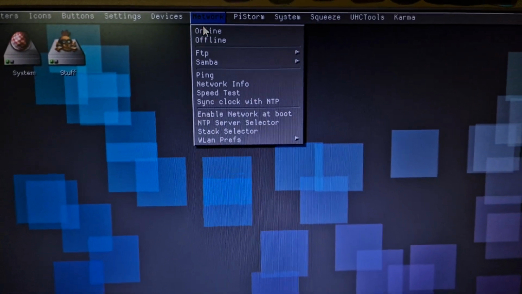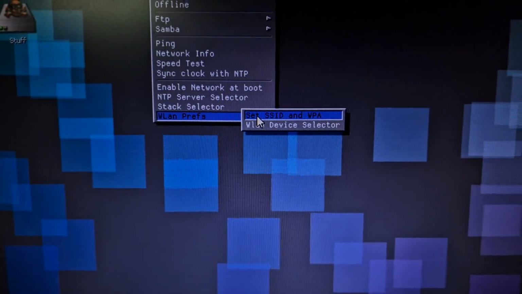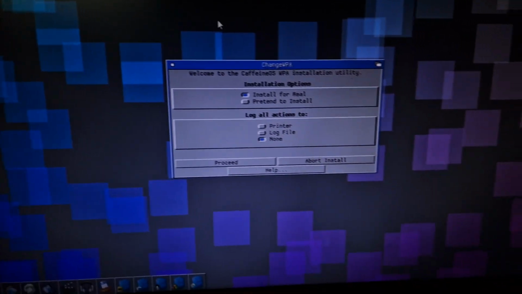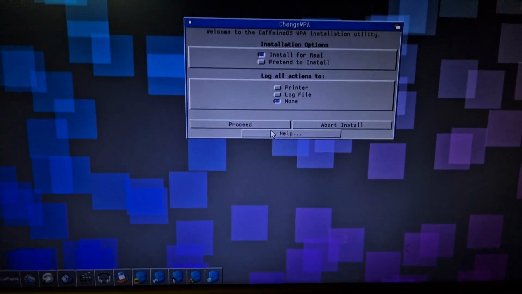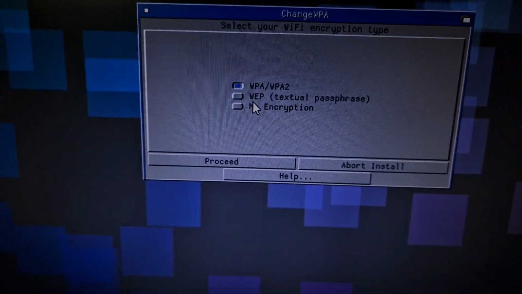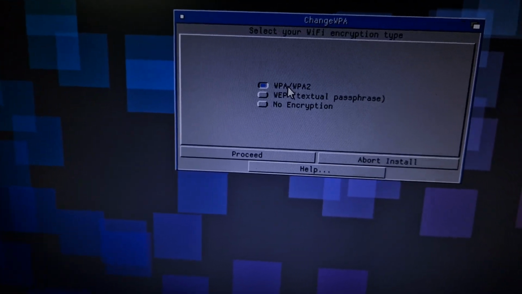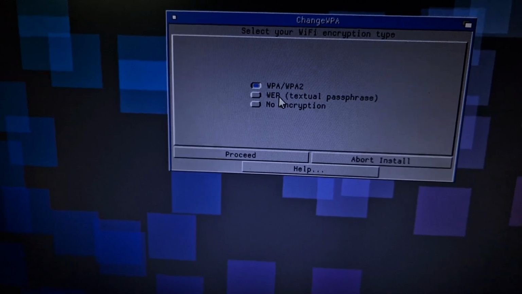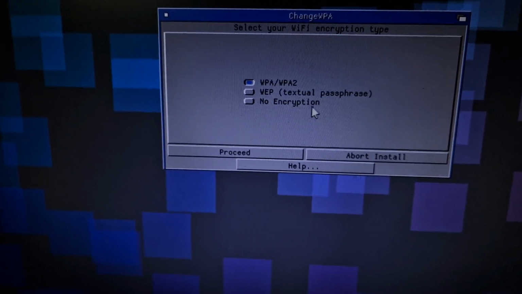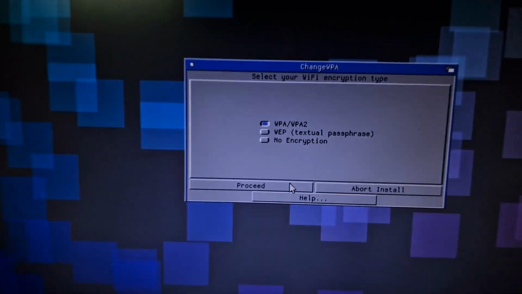So the first thing we need to do is go up here at work and wireless LAN preferences and set your wireless passwords. So proceed, check that up for the Wi-Fi P. You will need to use WPA, WEP is not supported, and no encryption also. Oh, I think it's supported no encryption, but we want to use WPA.